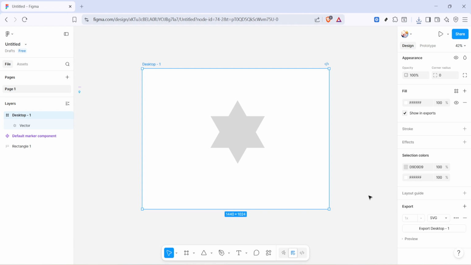You can also review optional SVG settings in this panel, things like outlining text or including IDs. Use them only if your team or toolchain expects them. When everything looks good, click Export Frame.